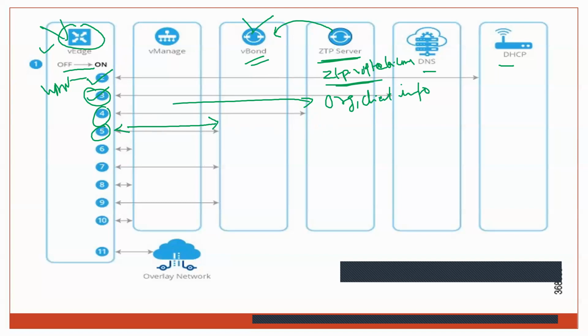Now vBond will offer the vManage and vSmart IP addresses. So now they are doing the authentication with vManage and vSmart. Once it is authenticated, again it will go and authenticate with vBond. At step number 8, you will see that we are pushing the template or images to the edge devices. Actually, image first and then template. Once you push the image, this device will get rebooted.